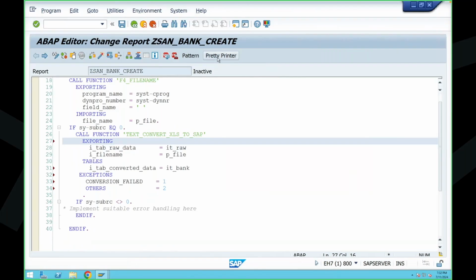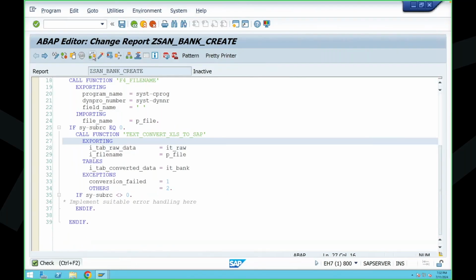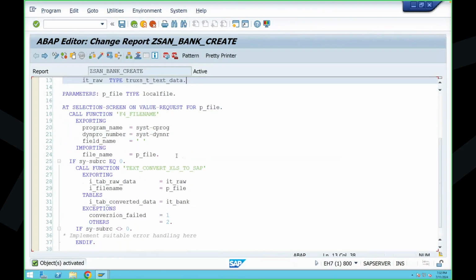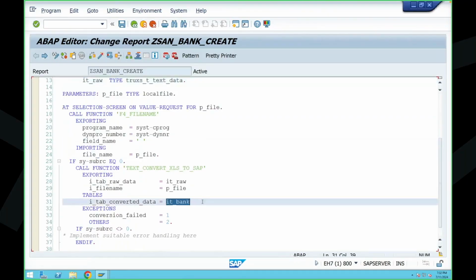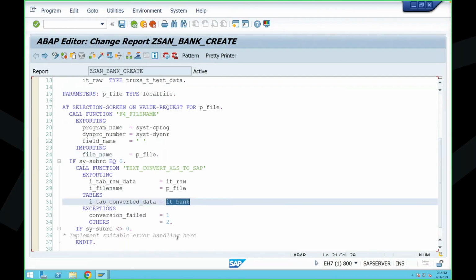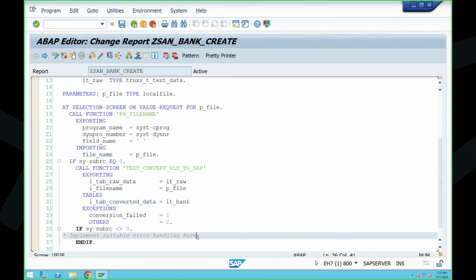So pretty print, save, check, activate. What we have done now is we created the program first to get the file from the desktop into our internal table. With this step, we are able to pick the file information into our internal table. Now we have data in our internal table.